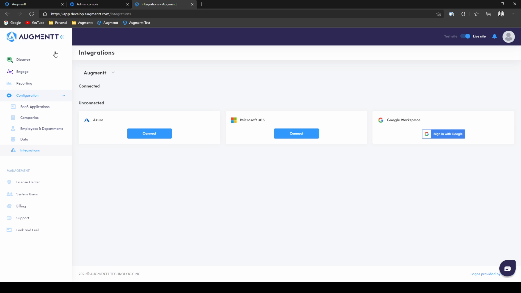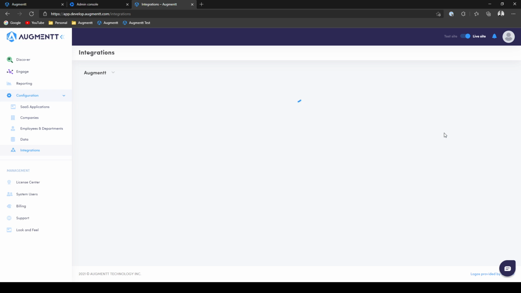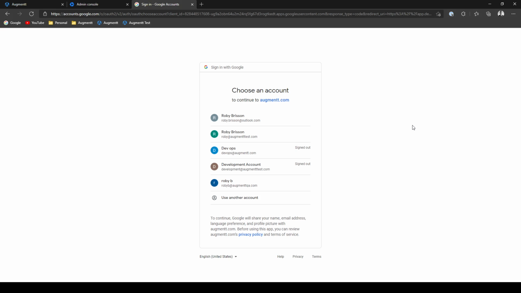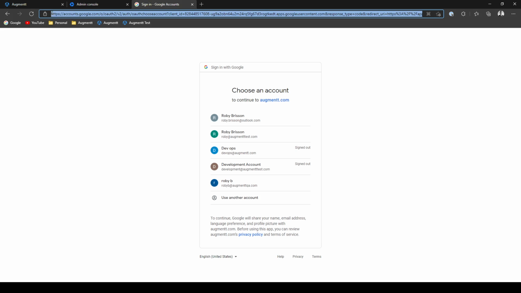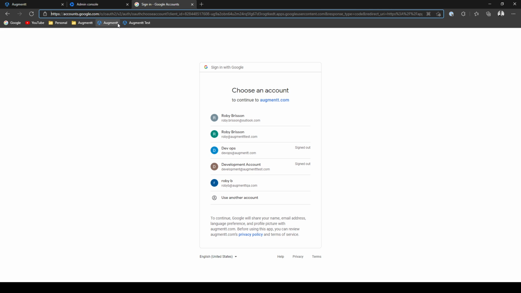This is the Augment app, app.develop.augment.com. Typically, the production app is app.augment.com. And what we're going to do is first go to the integration section. I'll connect the Google Workspace, and we'll get the pop-up here. We'll run through the URL first, and you'll be able to see the account ID and the complete URL. I'll just scroll through and you'll be able to pause at whichever section you want to review the URL.